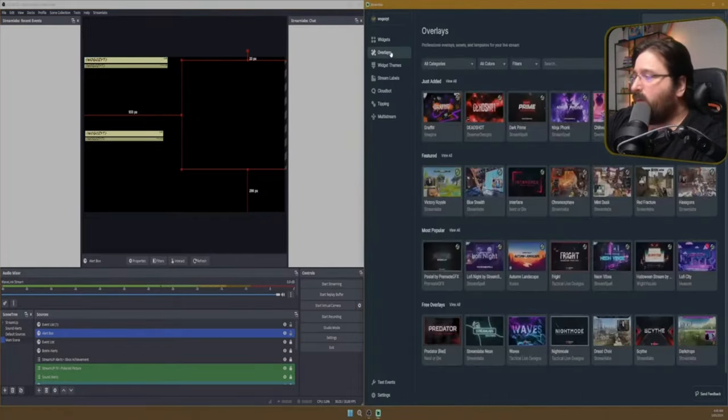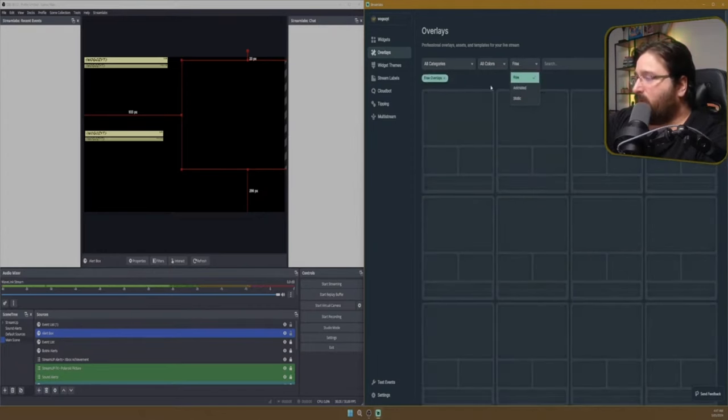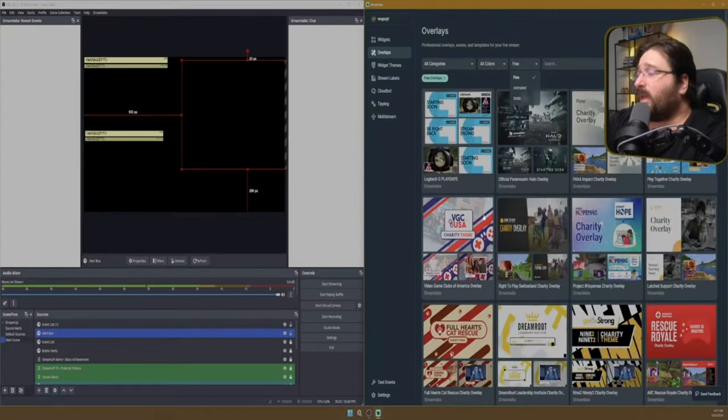Then we go to overlays. If you see the white, green, and yellow circle, it means that they are behind a paywall, or for a better choice of words, you need to be subscribed to the Ultra subscription. But if you click on the filter, you can go free and it will show you all the free overlays that they offer you. There are quite a few. If you want to be even more specific, you can choose between animated and static.